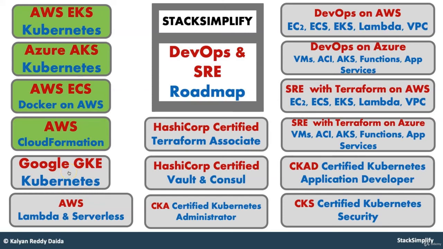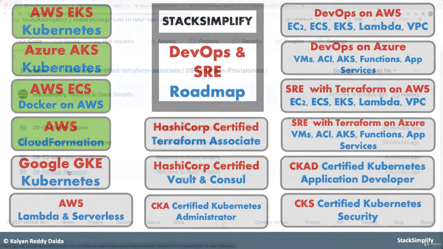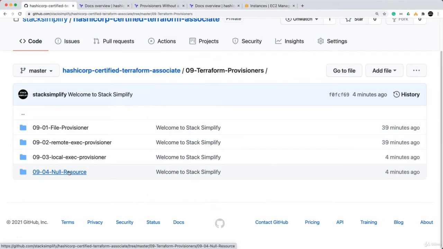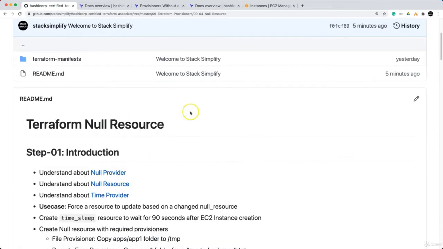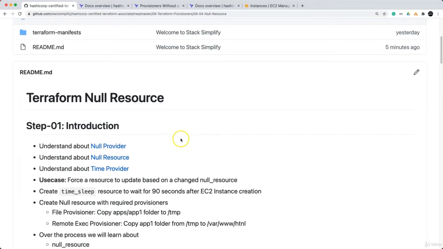Welcome back. In this lecture, we are going to understand about the null resource. Null resource will be used in combination with the provisioners. So we'll see why, and what is this null resource, what is null provider, and what is time provider. All those things we are going to look into. We are going to implement a very good use case here.